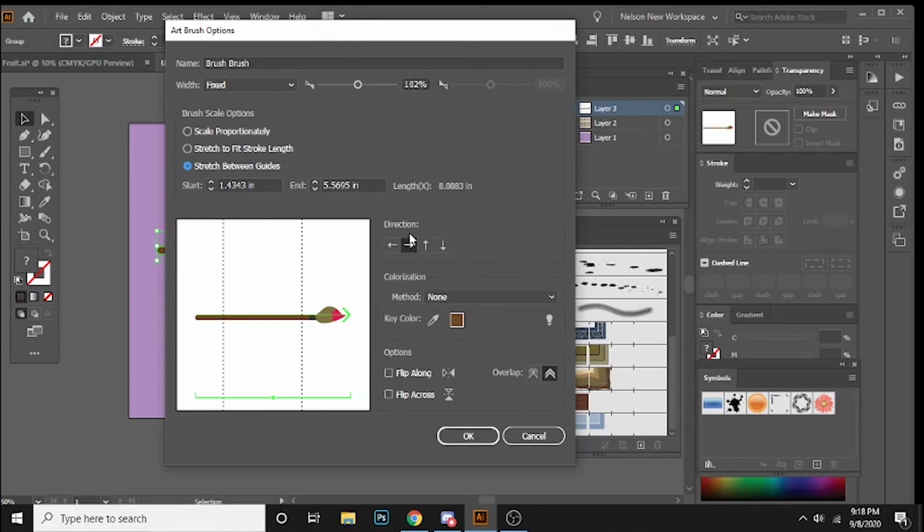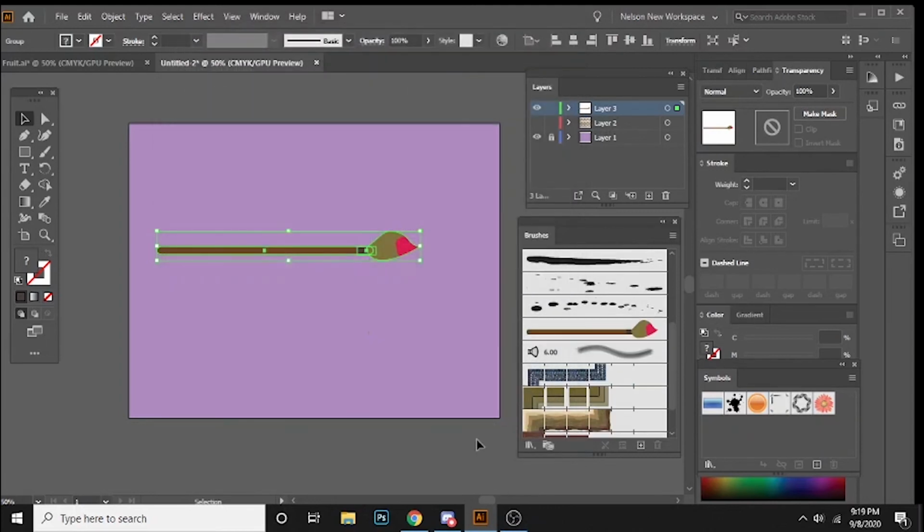Okay? And then the direction, I want this part, the front part of the brush, to be the front. So I'm going to click on this arrow. If I click on back, then the back is going to be the front. Okay. And then let's check it. I'm going to click OK. I'll leave everything else as default. And now I could see my drawing in the brush panel.